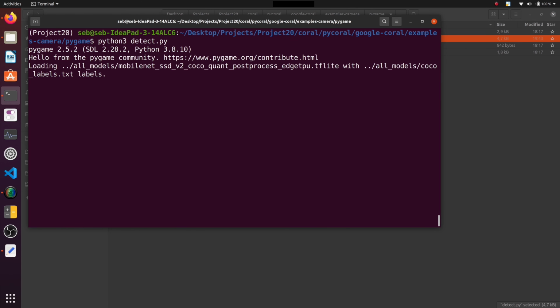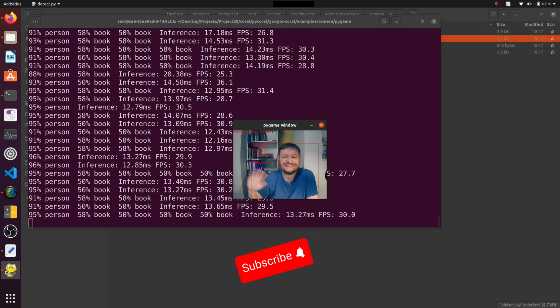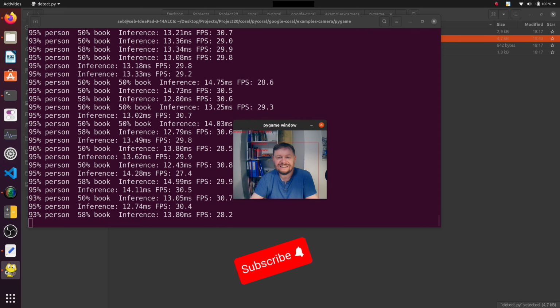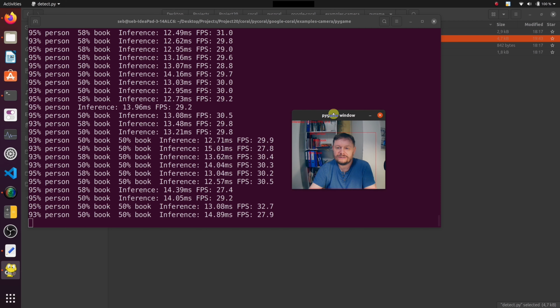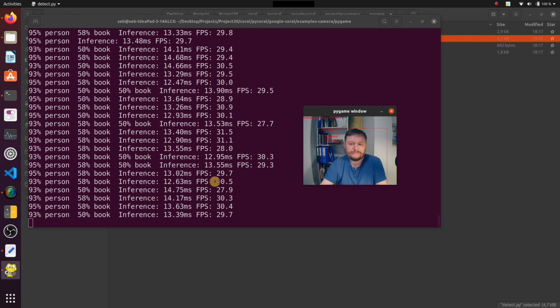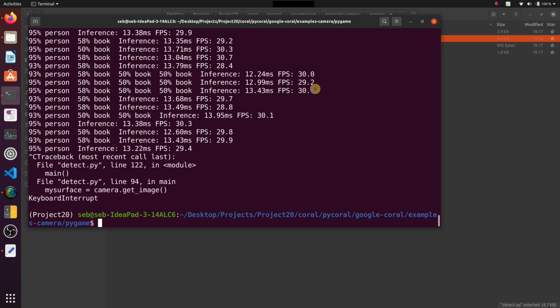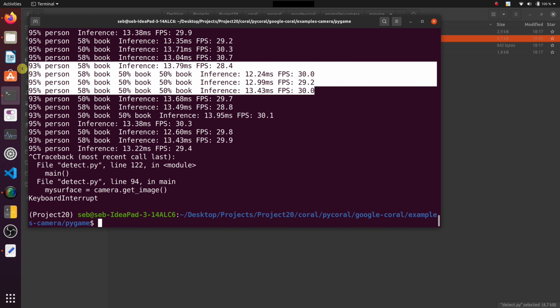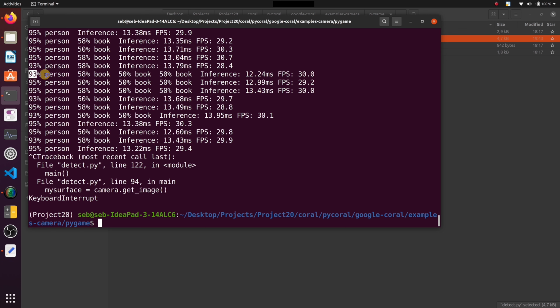A couple of seconds later, the camera image emerges with objects shown in bounding boxes and the confidence scores. We are also flooded with the amount of information in the background. Here we will find the name of the detected object, the confidence scores, inference times, and frames per second. Every single object is listed per inference.